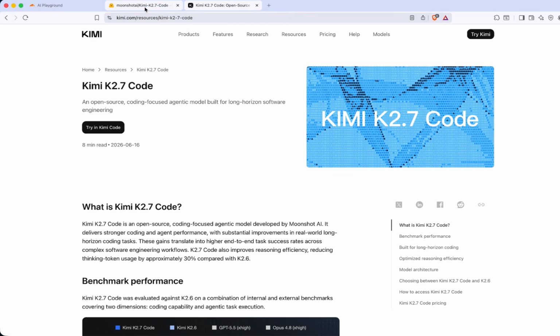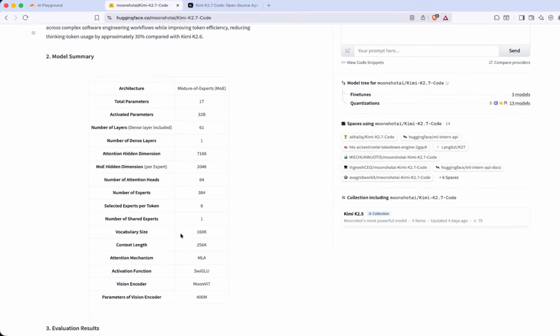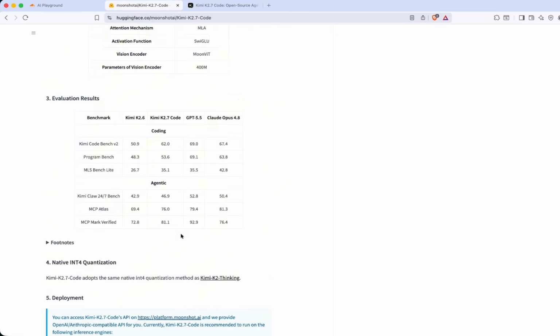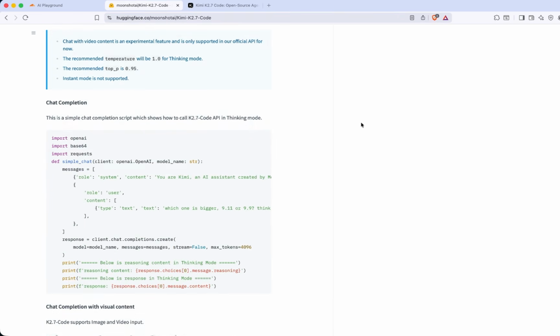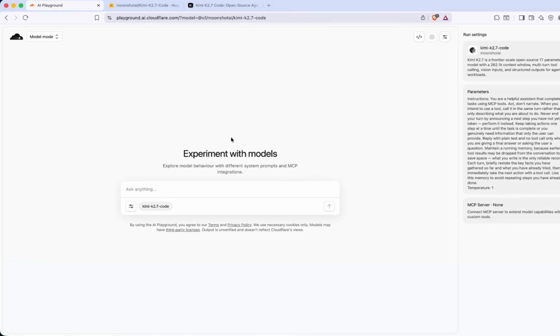Go to the official Moonshot AI, from where you can try it. Here it mentions each and everything. If you want to explore more about it before using, I'll provide each and every link that I have used in this video. You can find all of this in the video description. I'll provide the playground link in the video description as well.